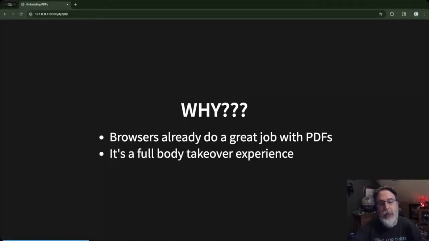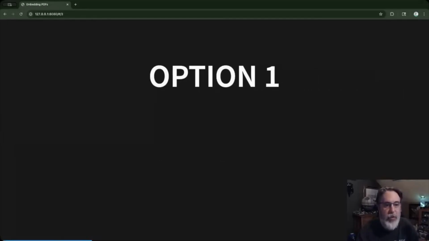However, it is a full body takeover experience. So your existing website goes away. The PDF takes the entire screen, and you lose any context. You lose any ability to show relevant content around the PDF and so forth. You basically lose everything. So, what can we do to get around that?